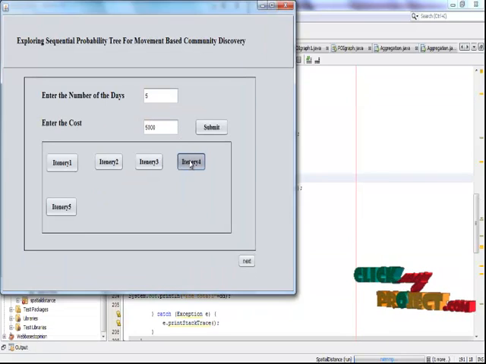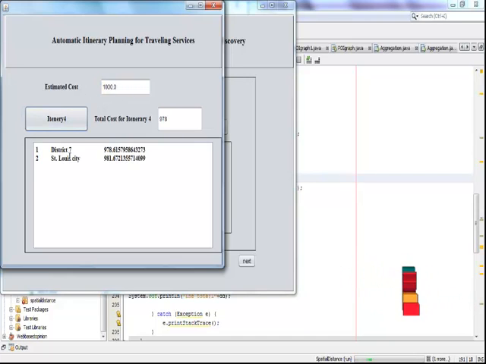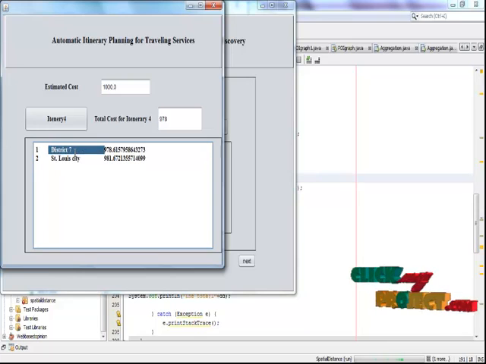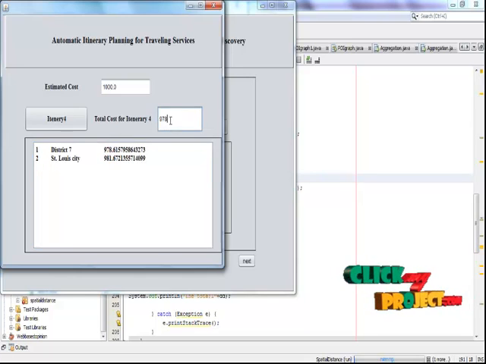Next we go to itinerary 4. The estimated cost is 1000. The itinerary locations are District 7 and St. Louis City. The distances are 978 and 981. The total cost for itinerary 4 is 978.